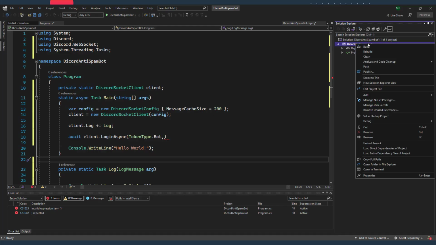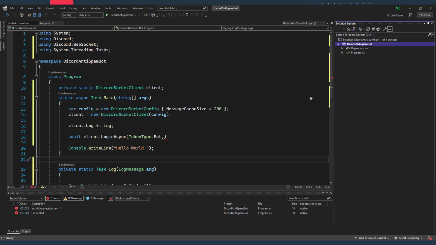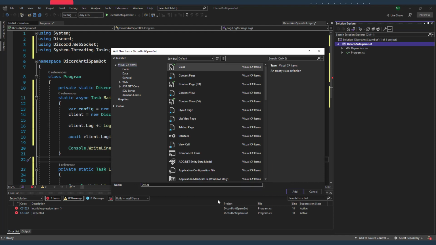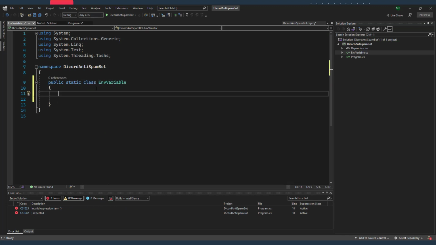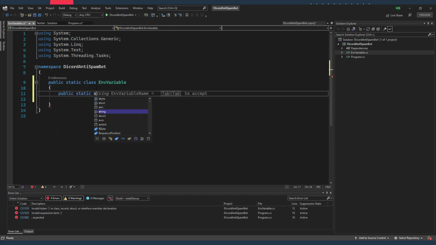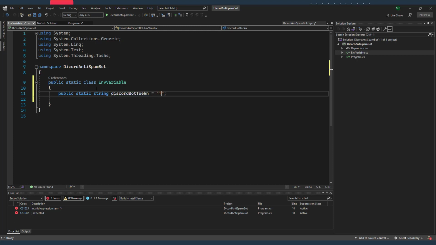So to keep our code clean, I'm gonna add a new static class and I'm gonna call it env, short for environment variables. And I'm gonna make it public static. And for starters, it's gonna have a public static string, which will be my Discord bot token. Now, of course, I'm not gonna reveal my token, but you need to add your own token here.